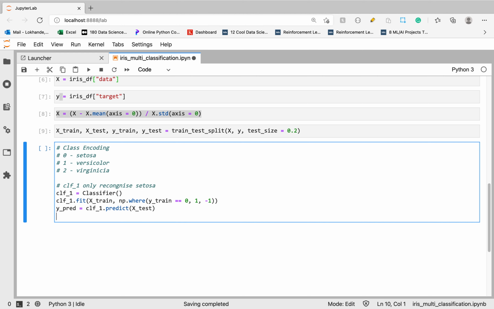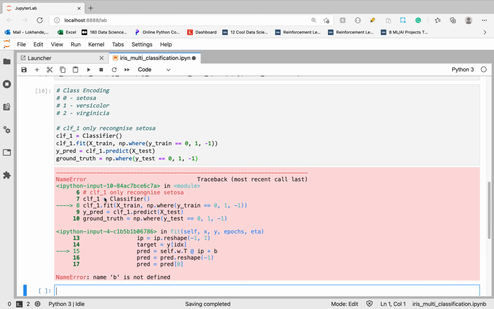Now it is time to find the accuracy. So here I make one variable, ground truth. Ground truth is nothing but the values in y test, but y test contains 0, 1, 2, and we don't need 0, 1, 2. We only need 1 and -1, because our classifier 1 only recognizes whether the instance belongs to setosa or not. So same, if y test is equal to 0, then return 1, otherwise return -1. This is our ground truth.